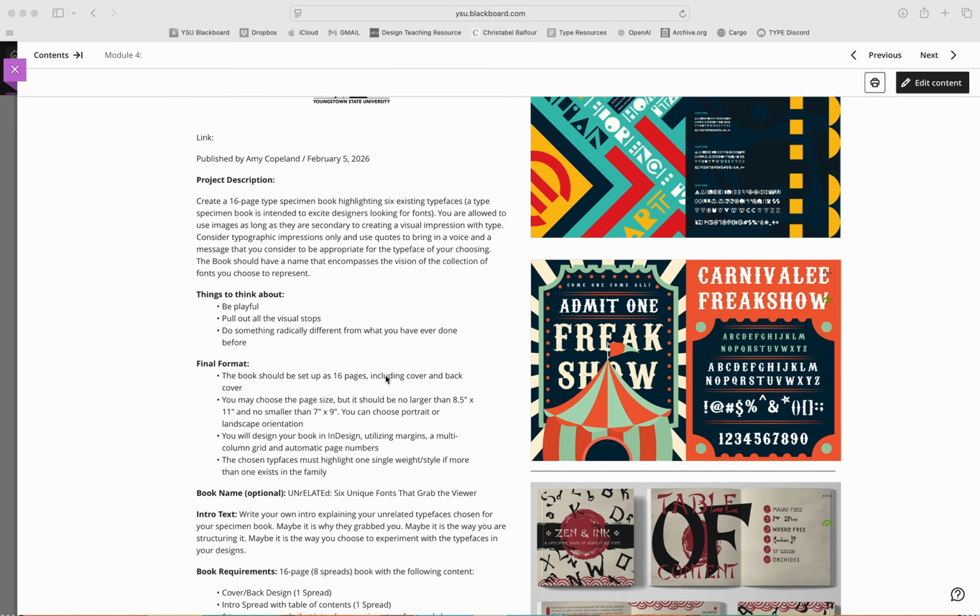It will be 16 pages, so you'll have a cover and a back cover, and then a table of contents, and then each of the 6 typefaces will have its own spread. You can choose your page size, but it shouldn't be any larger than 8.5 by 11 and no smaller than 7 by 9. You can do portrait or landscape. I'm going to leave that up to you. You will be designing this in InDesign because it's text heavy and it's a booklet, so it just makes sense to design it in InDesign using margins, multi-column grid, automatic page numbers, all that kind of stuff.